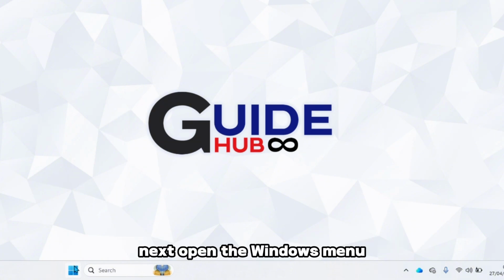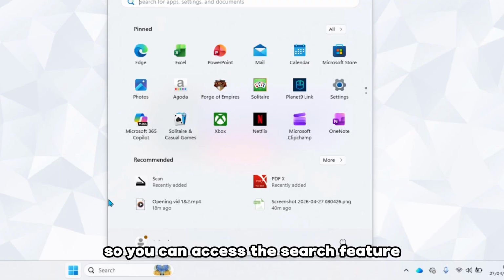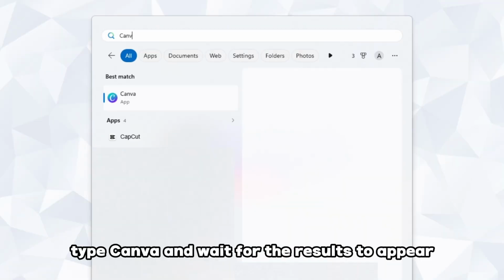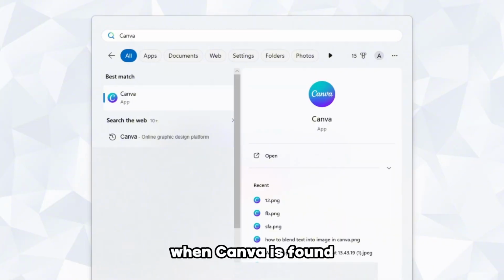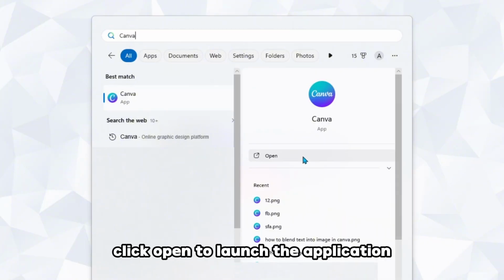Next, open the Windows menu so you can access the search feature. In the search bar, type Canva and wait for the results to appear. When Canva is found, click Open to launch the application.